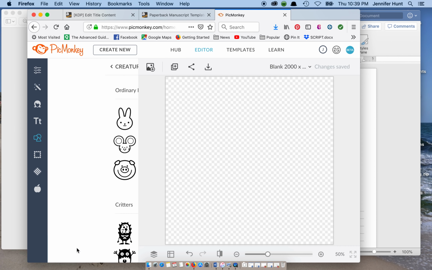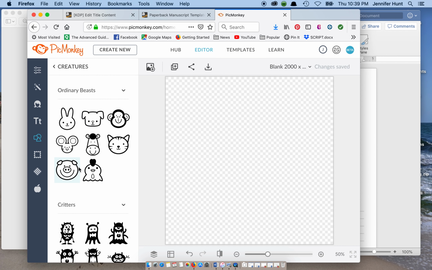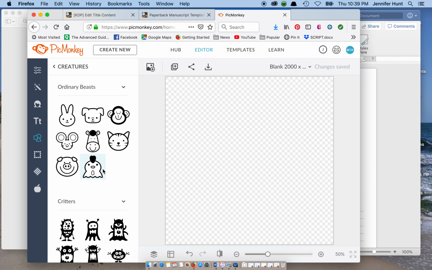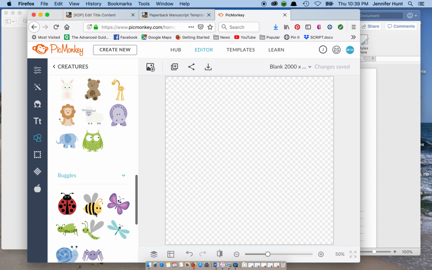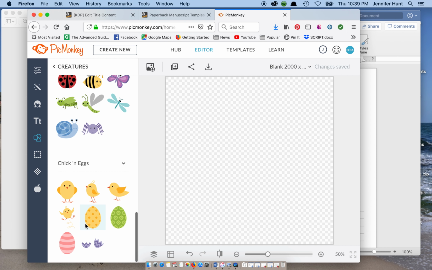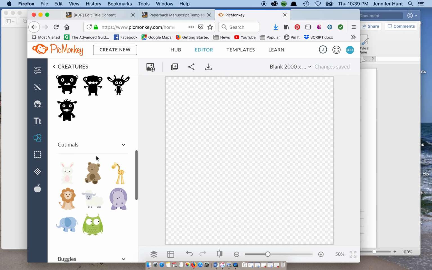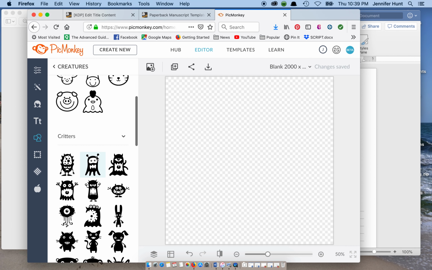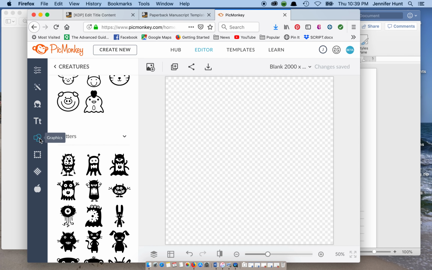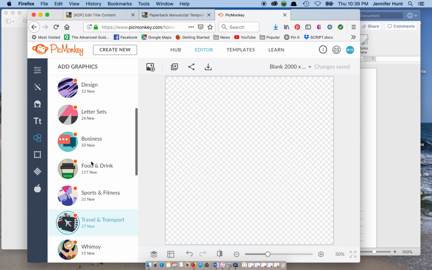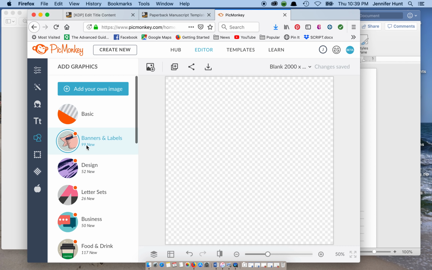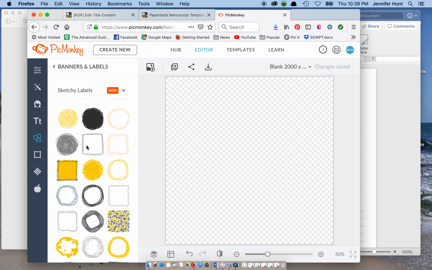Okay? This is a silly one. These creatures. I mean, how fun is this? For a little kid's journal or something? The little monsters, little critters. Okay? Now, yes, these are color. They'll print in grayscale unless you're doing color pages. Okay, what else was there? They have some new things. They add stuff in here all the time. But this was kind of cool. Banners and labels. So you guys can play in this.